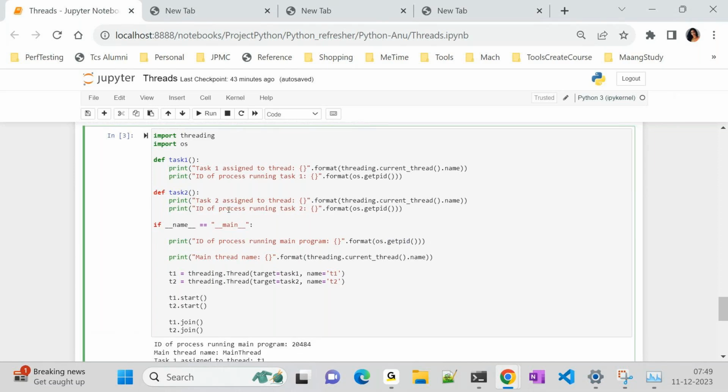Without all this thread code, I can remove all this, just give the process ID, and run a simple normal program. Even though I don't have any thread concept created inside my program, I'll get the process ID, because every program is kind of a process which is running in your memory, in your CPU, in your system. Okay. So that's all we are doing here.